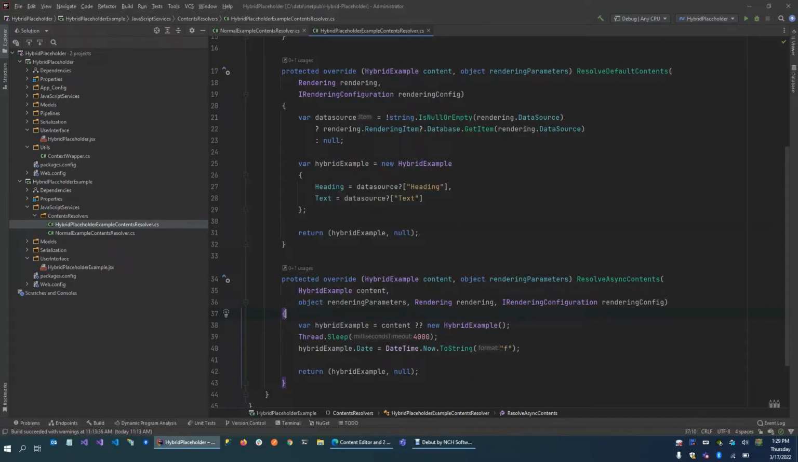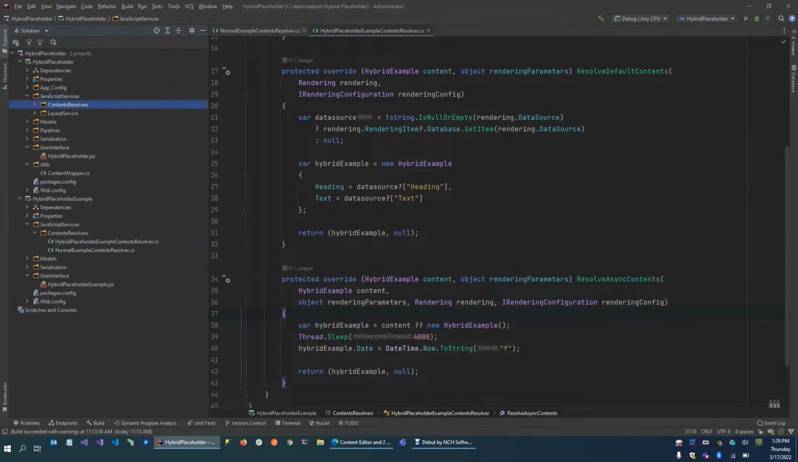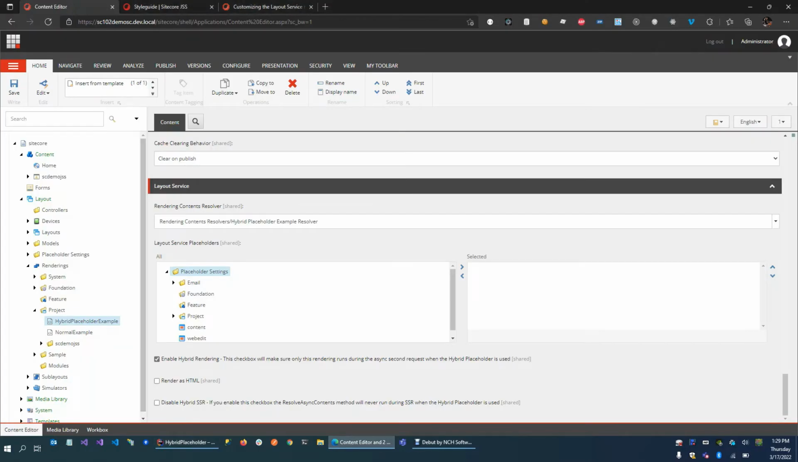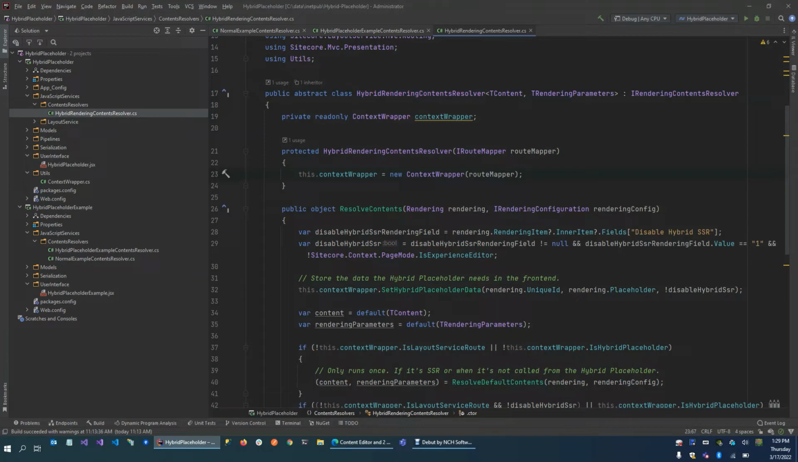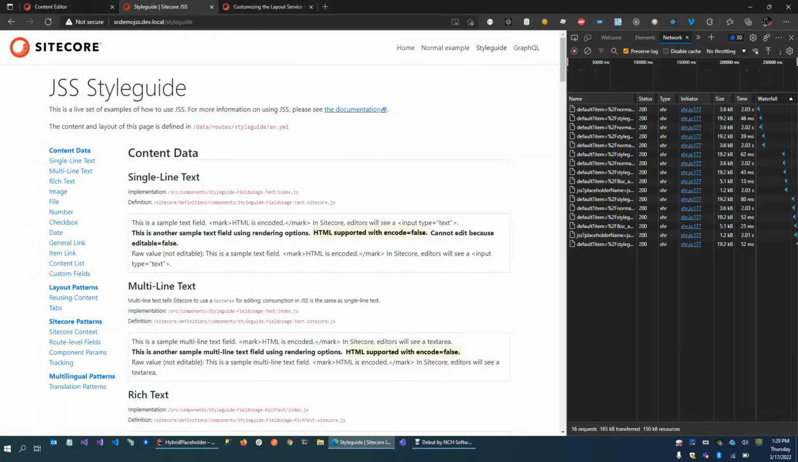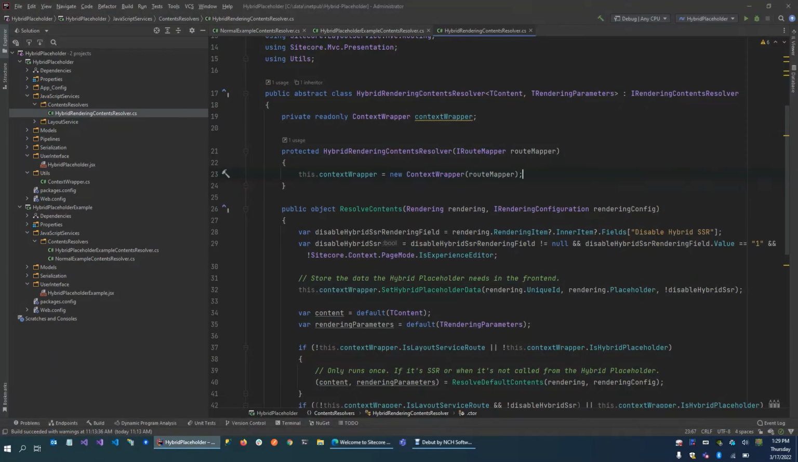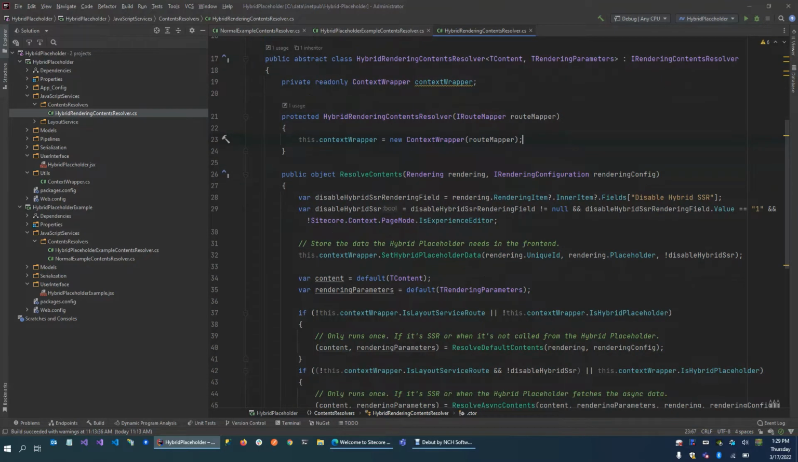So we start with the hybrid rendering content resolver itself. Once we have this value enabled, or at least when we just navigate to the page, then it goes through the hybrid rendering content resolver. This is our entry point. It's still a content resolver. It still inherits the IRenderingContentResolver interface, but it's going to do some extra logic here. So here we're going to read the values.